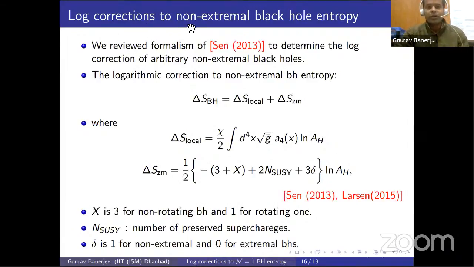In order to determine the logarithmic correction for a non-extremal black hole, we first reviewed the Sen formalism for computing the logarithmic correction for an arbitrary non-extremal black hole. Then we applied this formalism to our metric. The log correction of the non-extremal black hole can be represented this way, where the coefficient is to be evaluated in the full geometry of the black hole background. There is a non-zero mode part and a zero mode part.